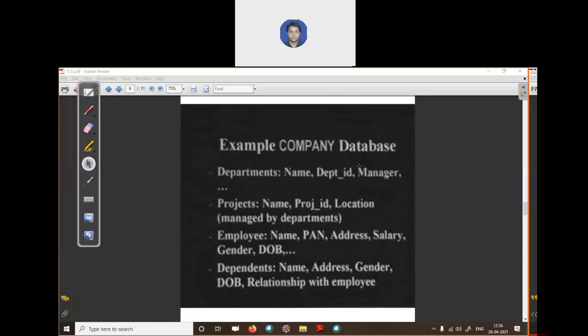Example of a company database. We are creating a database for the company. So what are we taking from the company? First, the company has some departments, the company has projects, in the company employees work, and there is some dependence between employees. So these are some key entities of this company database.